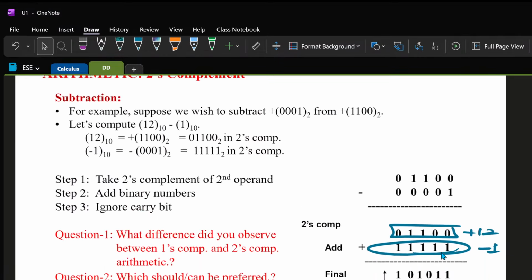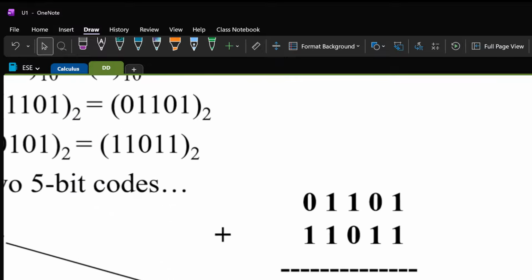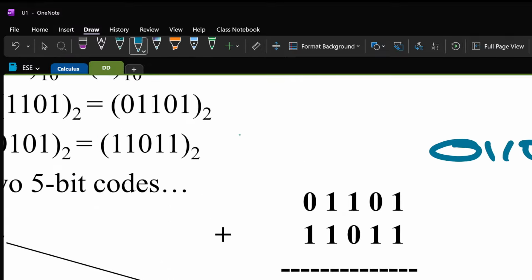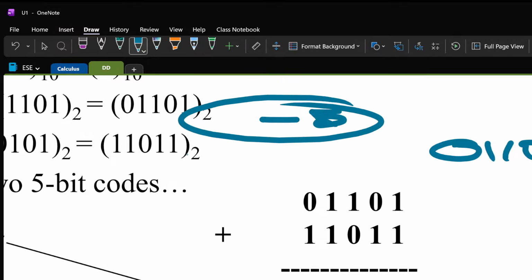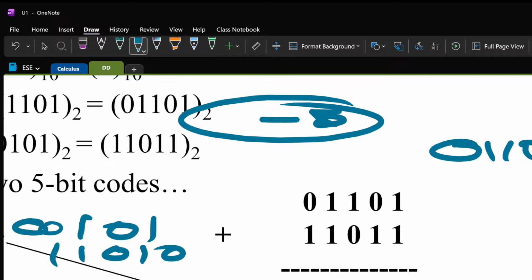Similarly, you can do 13 minus 5 also. 13 is 0 1 1 0 1, and 5 is, because this is positive, we are not inverting this and stuff, right? In 2's complement system, positive numbers are the same. Now this is going to be minus 5, so you take plus 5. What is plus 5? The plus 5 is just 1 0 1. In this case 5 bits, let's take 0 0 1 0 1. Invert all the bits, 1 1 0 1 0. Now add 1 to it, so this will become 1 1 0 1 1, right? Now add both of them, and whenever you get a carry, right?